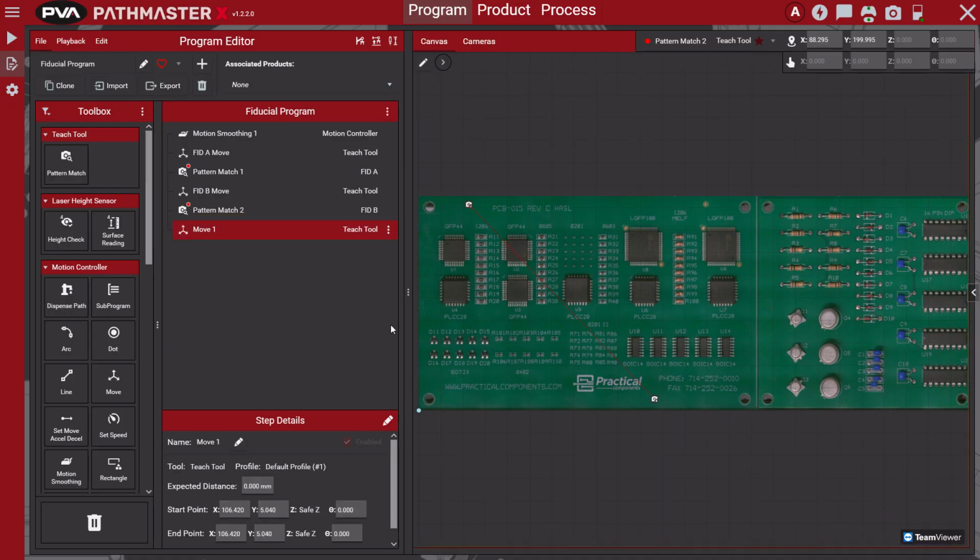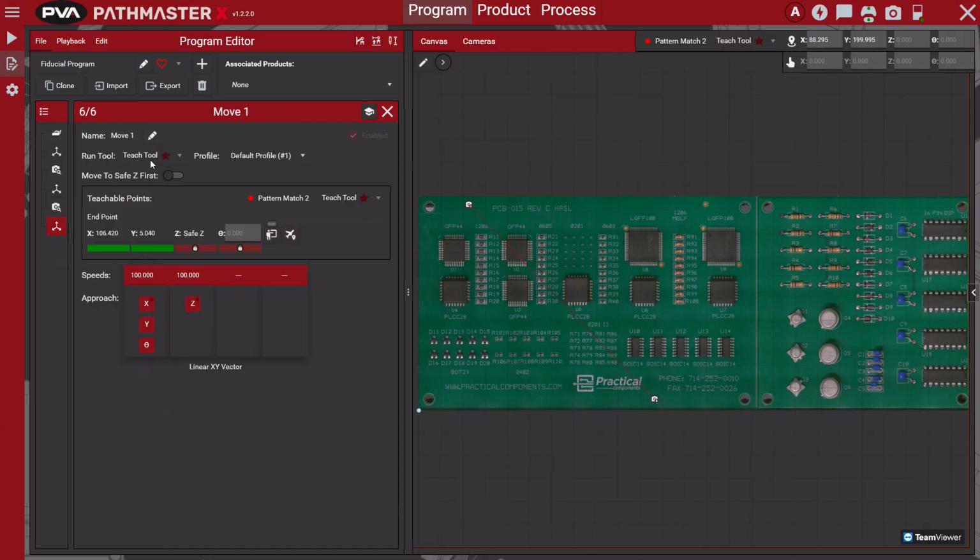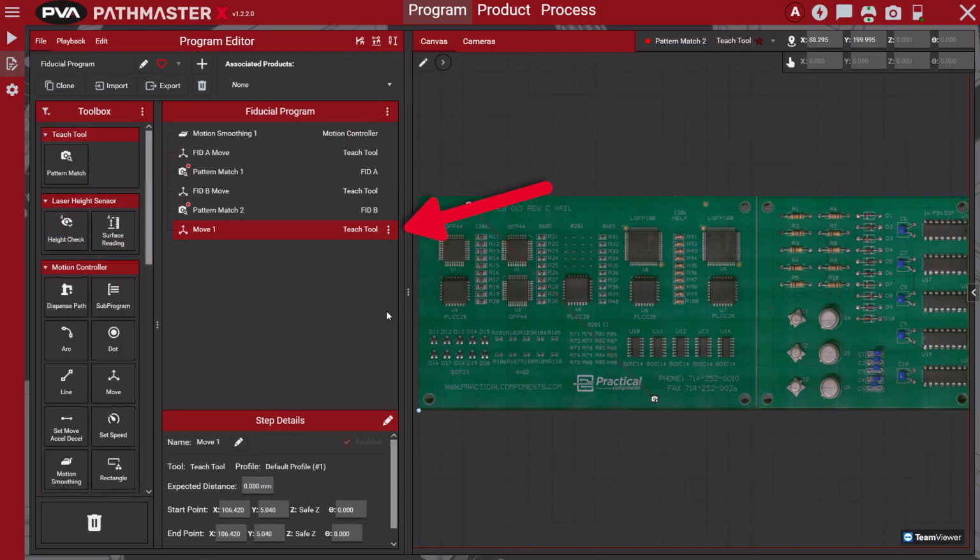Additionally, the steps can be edited by double-clicking on the step, right-clicking and selecting Edit, or clicking the kebab menu that is displayed on the right side of the step once it is placed inside the program.